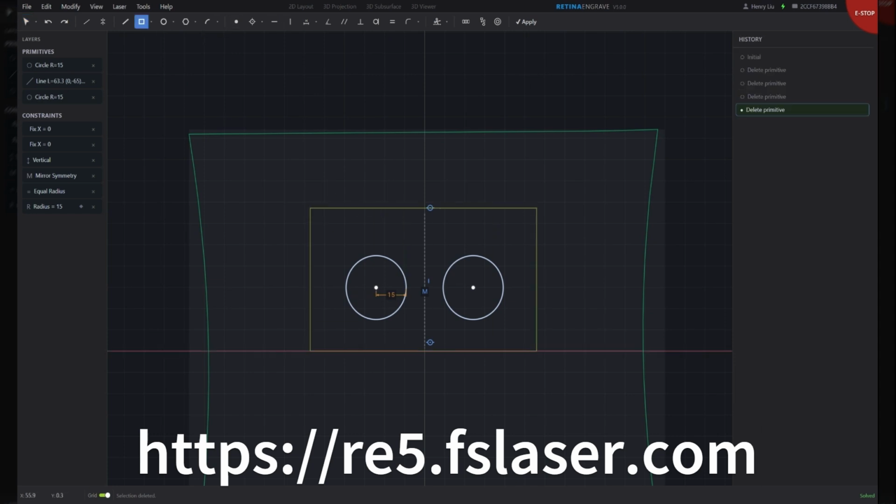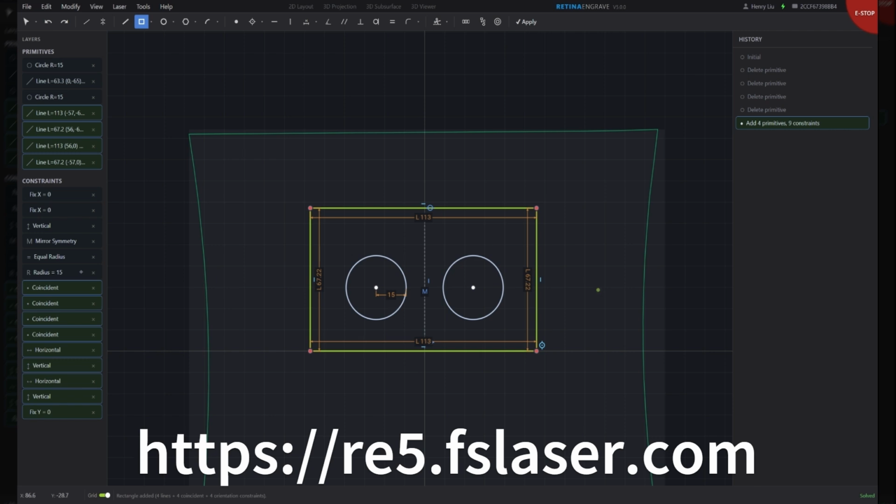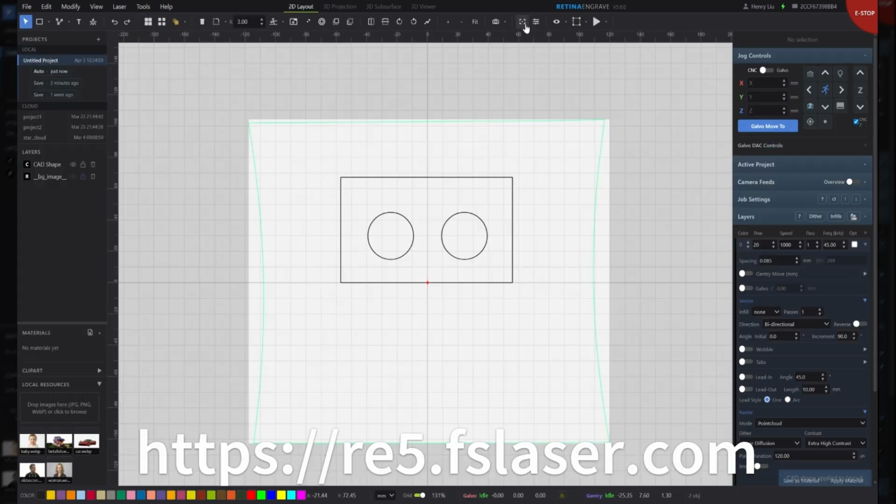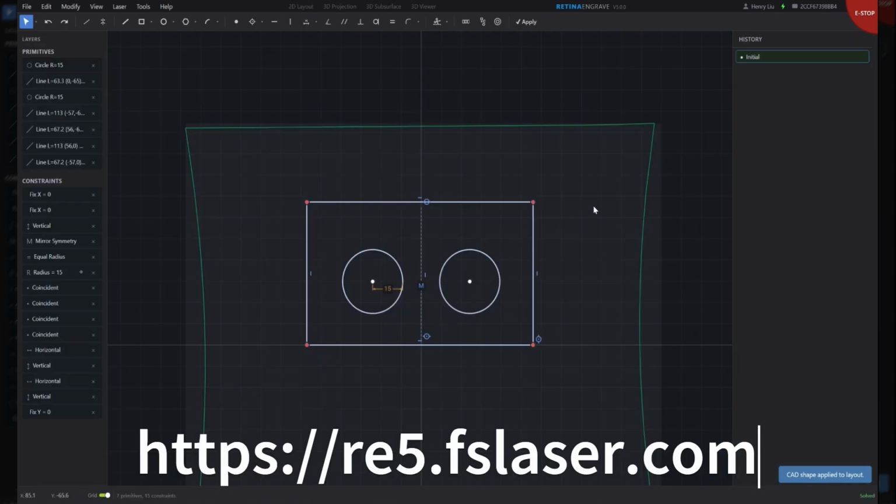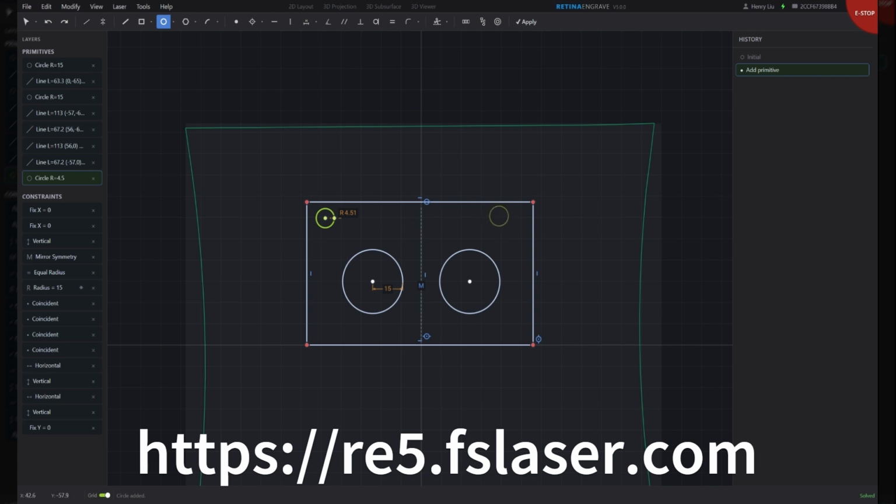Let's draw a box around the two circles and see how easy it is to go from drawing to laser cutting this design. All we do is click Apply from the toolbar, and our drawing is sent to the Laser 2D layout. If we want to go back to CAD layout, we just double-click the drawing. This way we can quickly iterate between CAD-based constraints and laser.